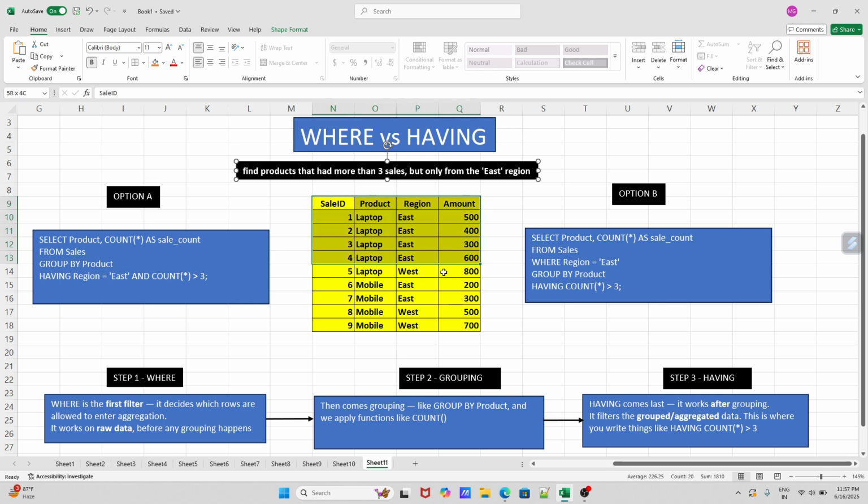As you can see, we have this table which has sale ID, product, region, and amount columns. We have two products, laptop and mobile, and two regions, East and West. You have also been given two options here, and you need to find out which option is correct. Both options look almost identical. The only difference is that option B has this WHERE clause, but option A doesn't.